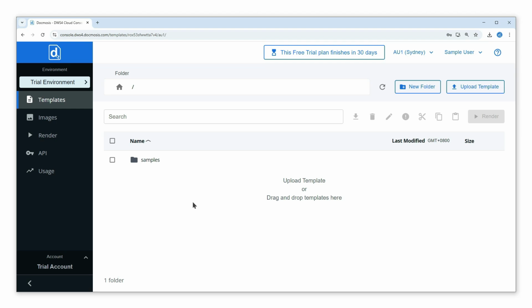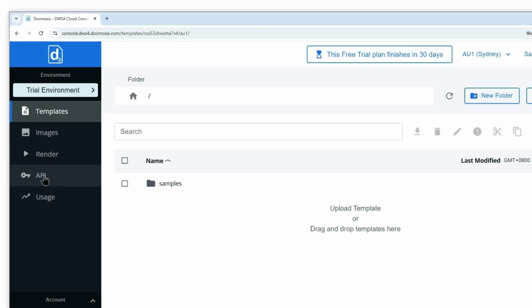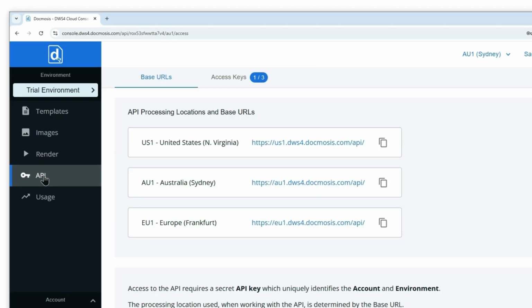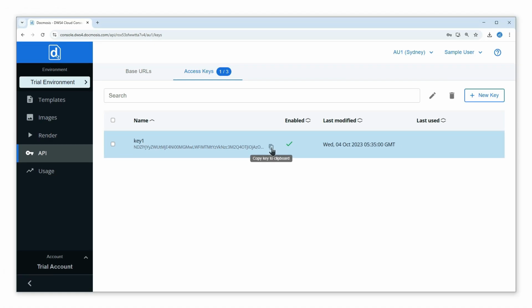Now that we've looked at some key features of the Cloud Console, it's important to understand that the cloud service is primarily used via the API. When calling the API, firstly be sure that you are using URLs for the correct location. Use the base URL that matches the location where your templates are stored and where you want the processing to occur. Secondly, you will need an API access key that you can find on this page.